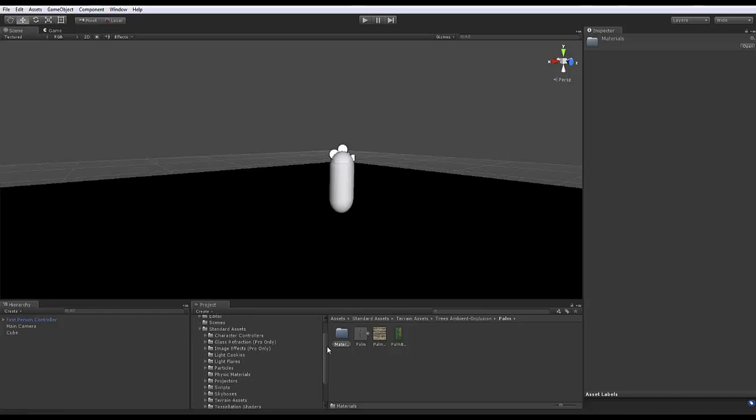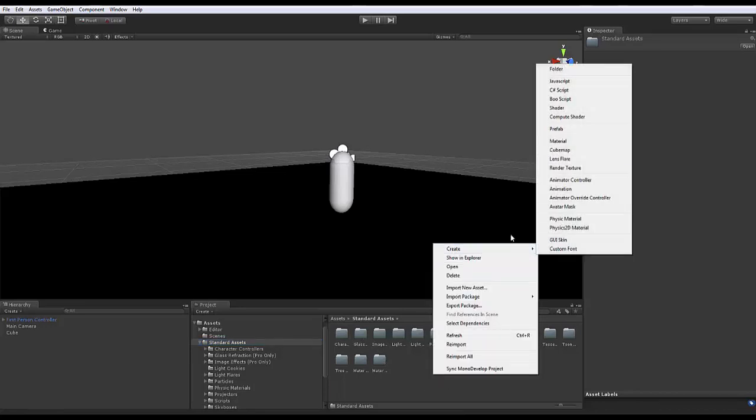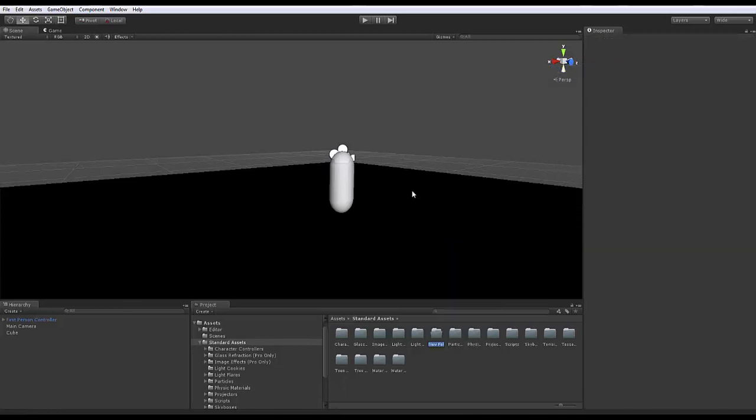Okay, so we see here standard assets. At this point it might be a good idea to create a folder. So we have other folders. These here are reflected over here. Okay, let's create a folder. Let's call this one scripts. This is actually the key to a successful project, keeping everything organized.